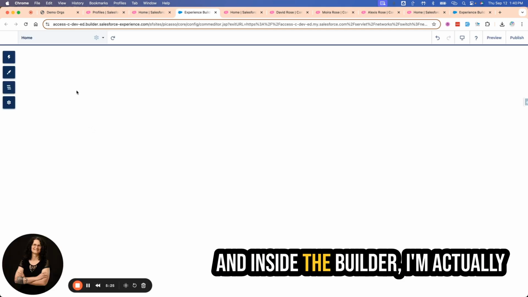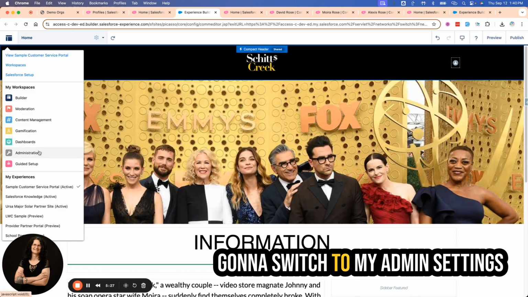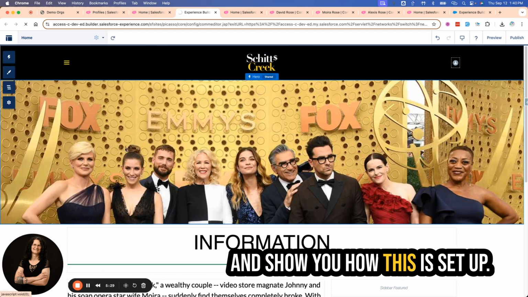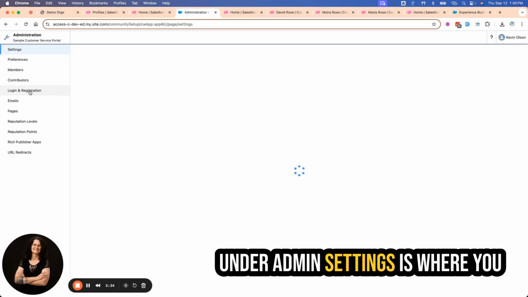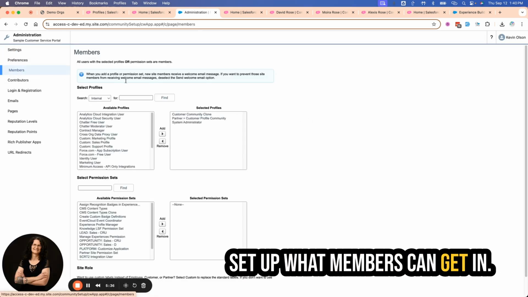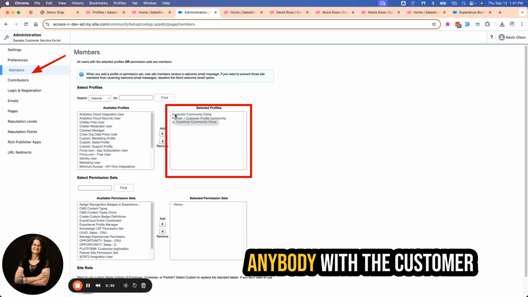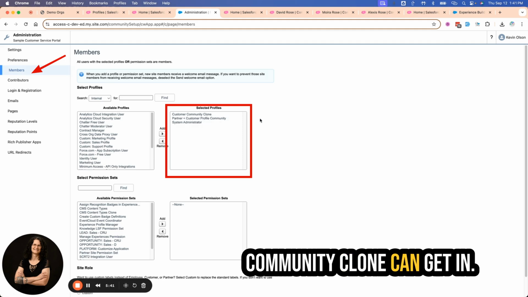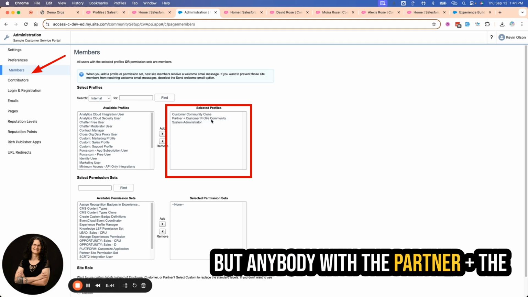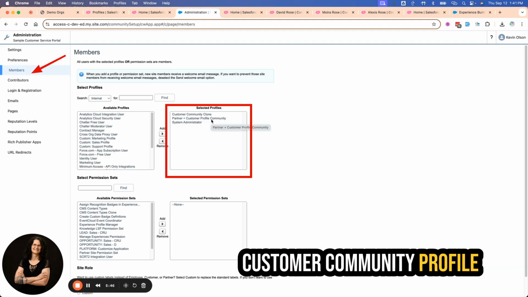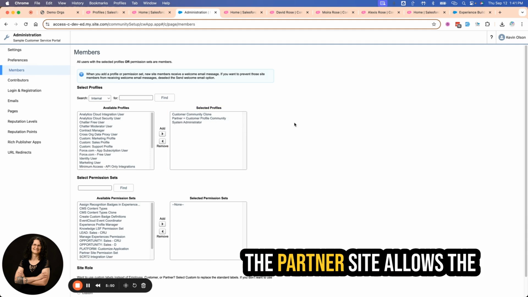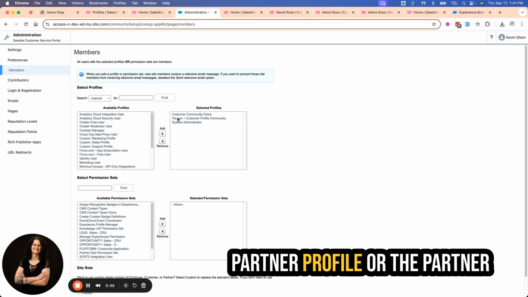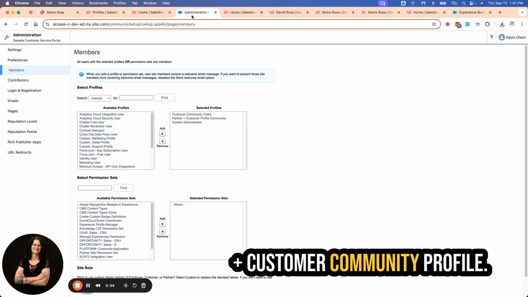And inside the builder, I'm actually going to switch to my admin settings and show you how this is set up. Remember, this is the customer site. Under admin settings is where you set up what members can get in. What I've done is I've said anybody with the customer community clone can get in, but anybody with the partner plus the customer community profile should be able to get in. I've done the opposite on my partner site. The partner site allows the partner profile or the partner and customer community profile.